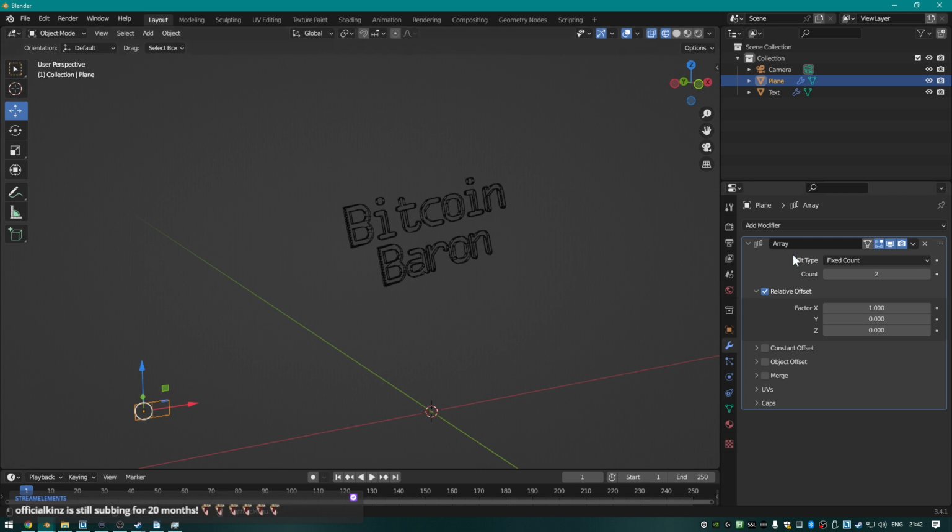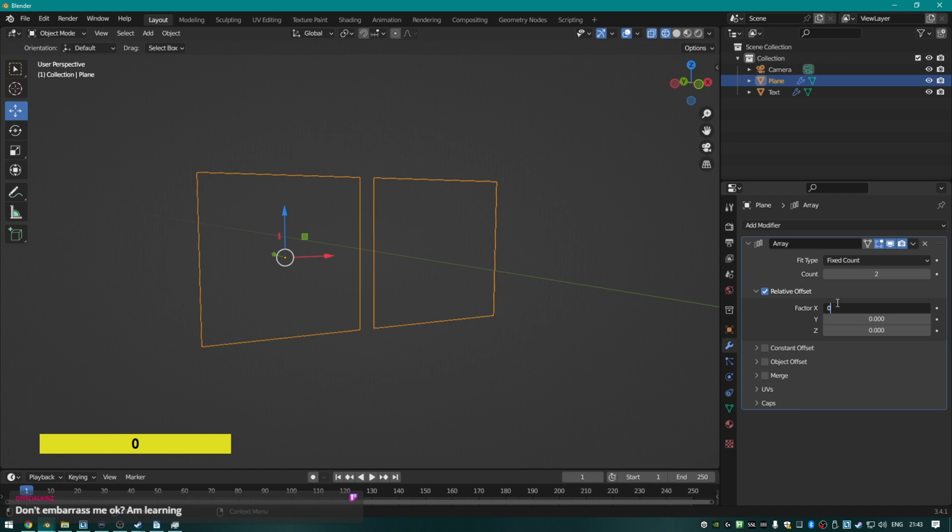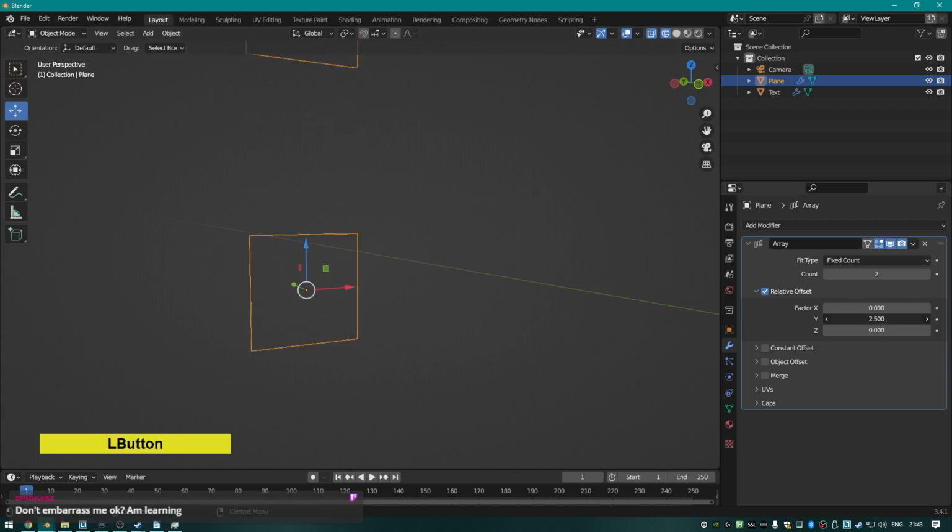Right then. So you may have noticed when we added the array modifier that if I press numpad period right now, we'll zoom in. We've got another square next to the original. And if you play with this factor X, you'll see that as we change that, it's moving this other square. It's not moving the original, it's just moving the copy. What the array modifier does is it makes a copy of the original object, and you can move it around. We've got factor X, Y, and Z. So instead of being at the side, you could have this being above it. Change that to a 1 and have it move like that.